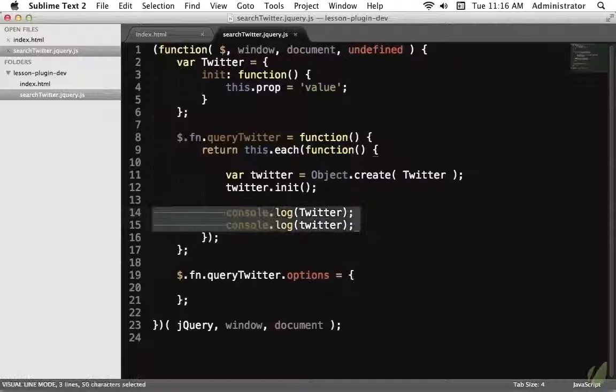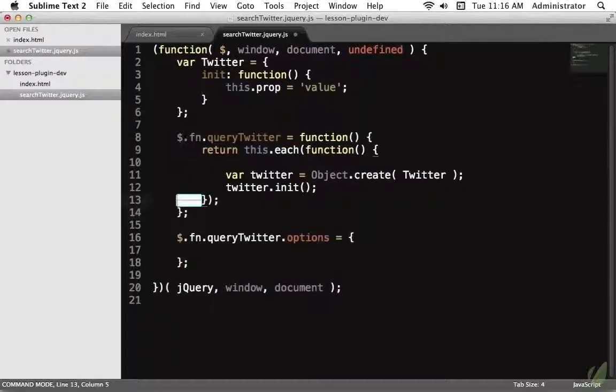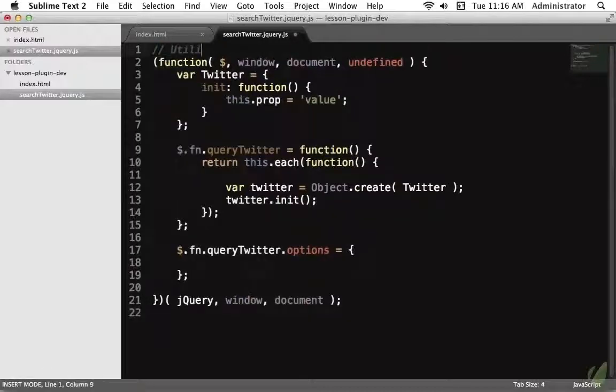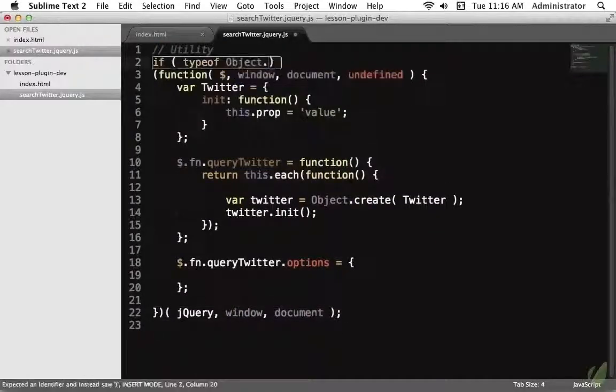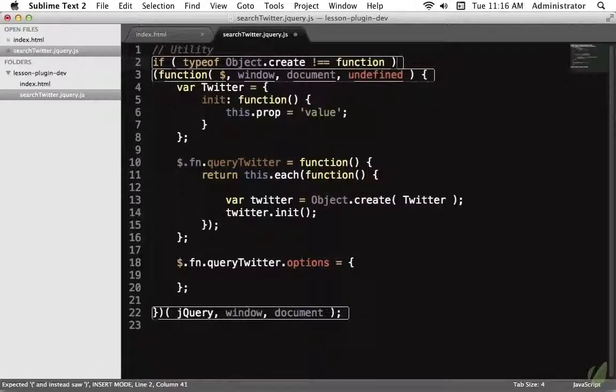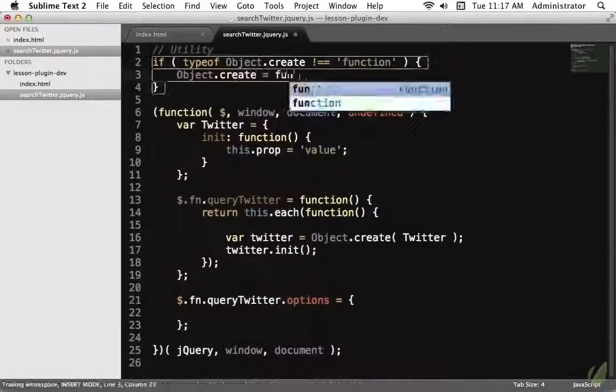Now, unfortunately, Object.create doesn't work in all browsers. It will work in modern browsers, but we need to have some kind of polyfill, and a polyfill is just a way to fill in the gaps for browsers that don't support it. So there's a common polyfill for Object.create, and we'll place this at the top. We'll just write utility here for us, and we'll say if typeof Object.create does not equal a function, then we know that the browser does not support it. So in that case, we're going to create it ourselves, and we'll say Object.create equals a function.